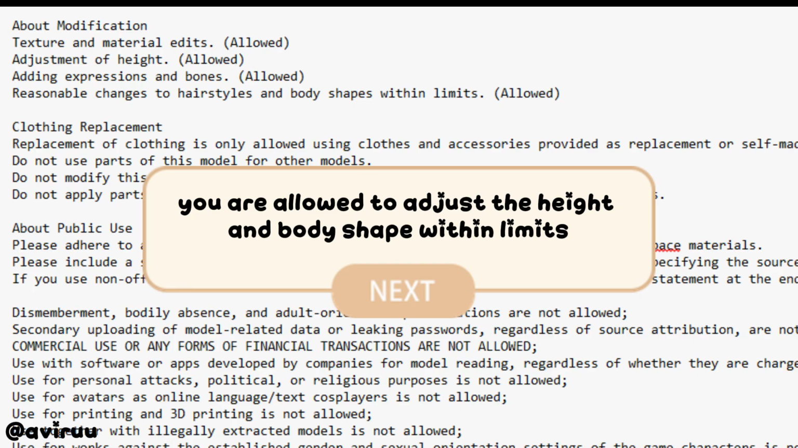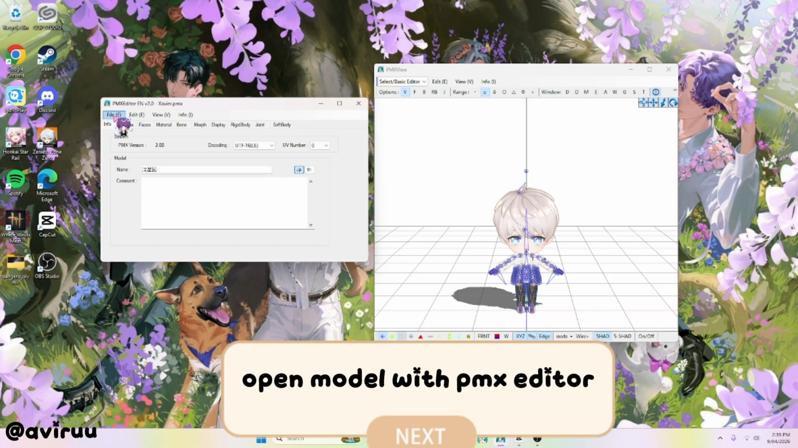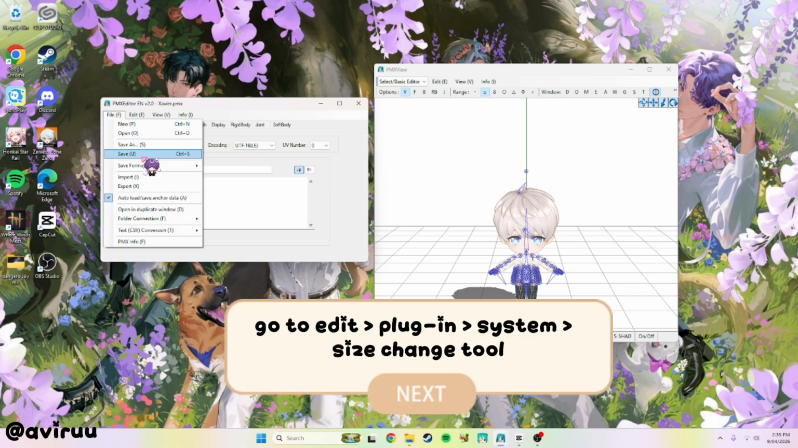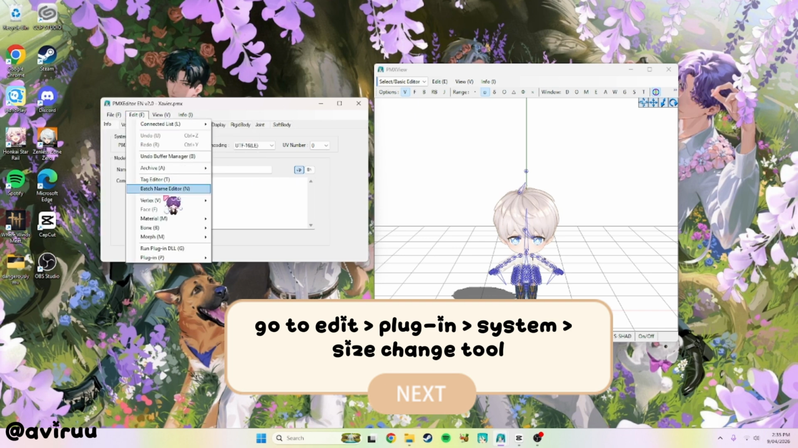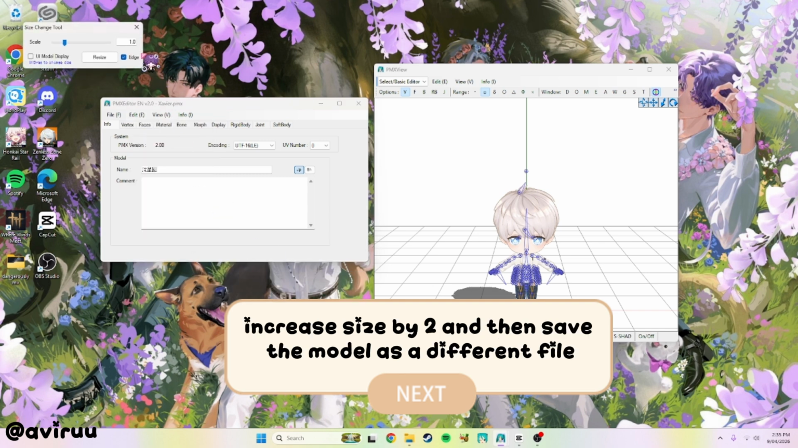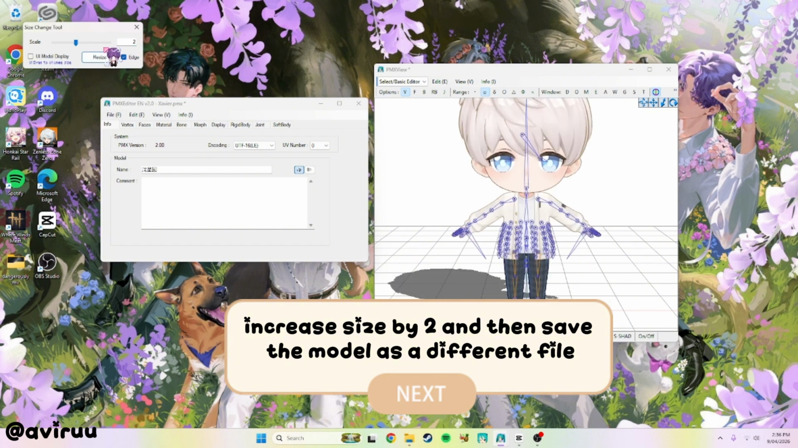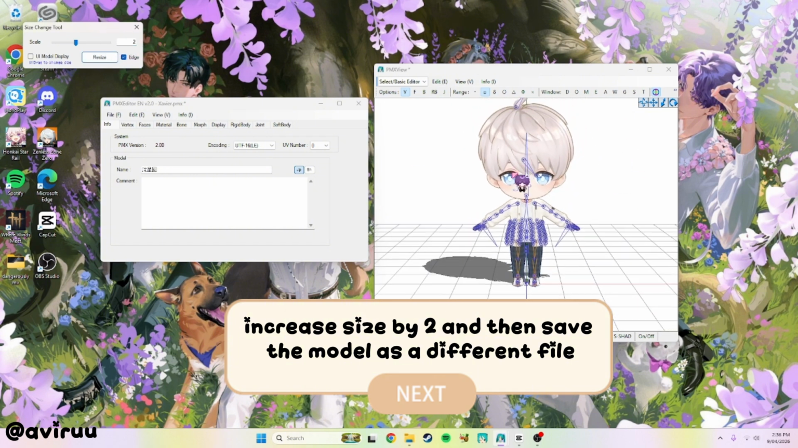If you read the notice attached to these models, you are allowed to adjust the height and body shape within limits. For this step, open the model with PMX Editor, go to Edit, Plugin, System, and Size Change Tool. Then increase the size by 2, and then save the model as a different file.